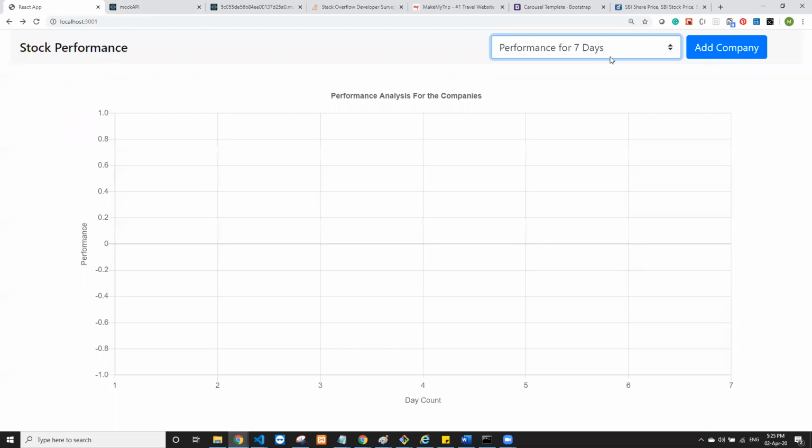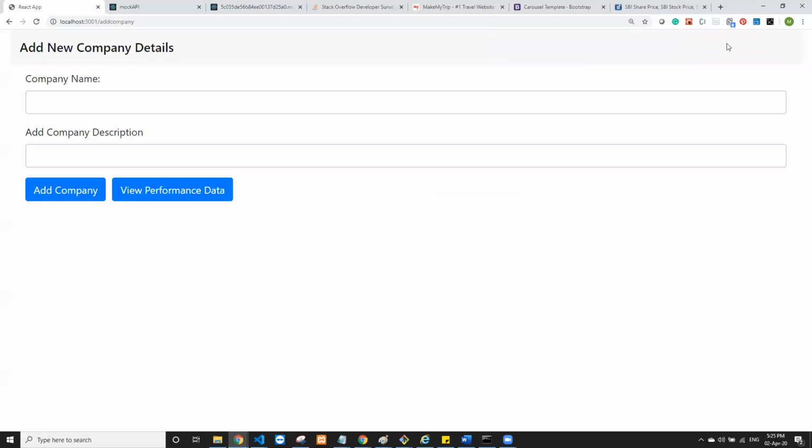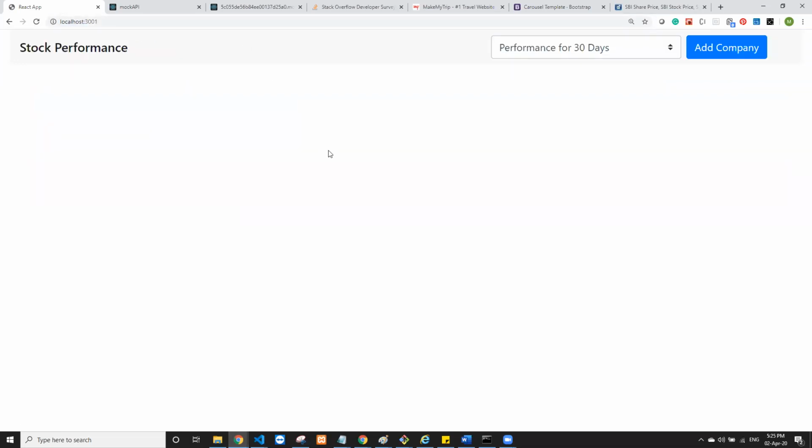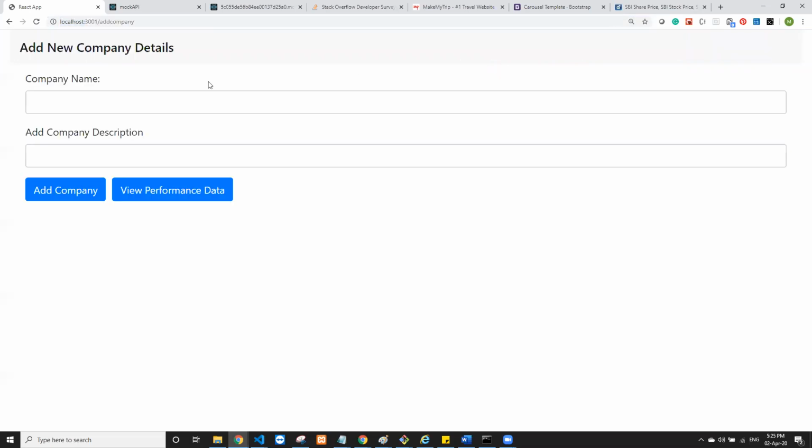Then you can see every time you click any of the buttons, your routing changes. So you have different URLs. What will happen on each URL is governed by a framework called Express. So Express says, okay, if the URL is localhost 3001, then this page has to be shown. If the URL is localhost 3001 add company, then this sort of page has to be rendered.